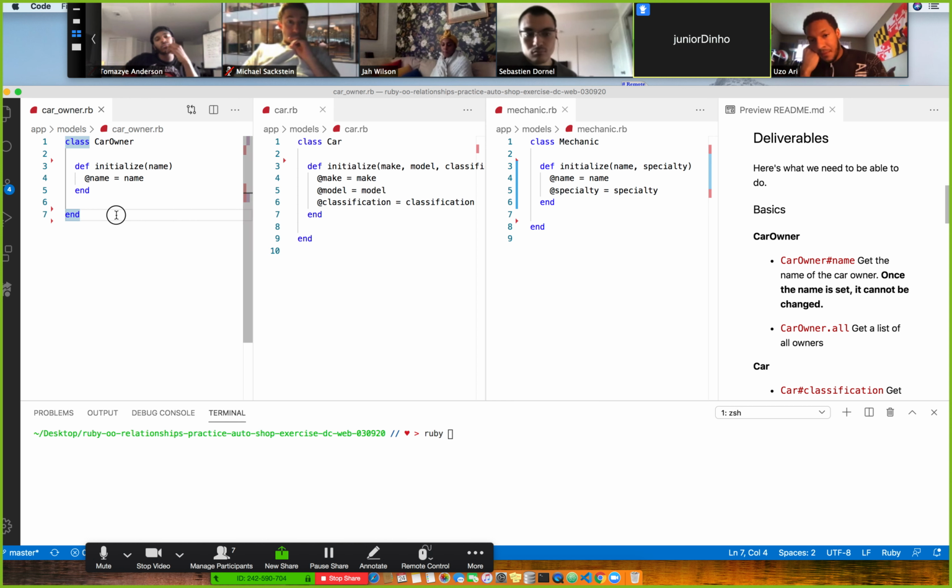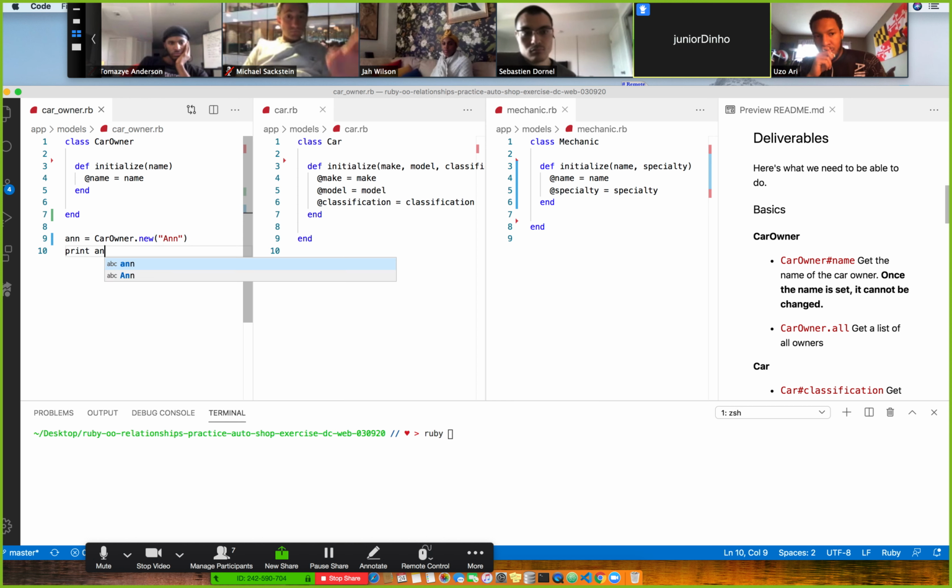So let's say car owner. Inside this file, I'm going to create a new car owner. Let's say Anne is equal to CarOwner.new, pass in Anne. Then I'm just going to print out Anne.